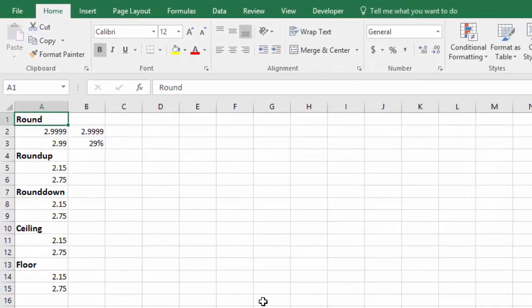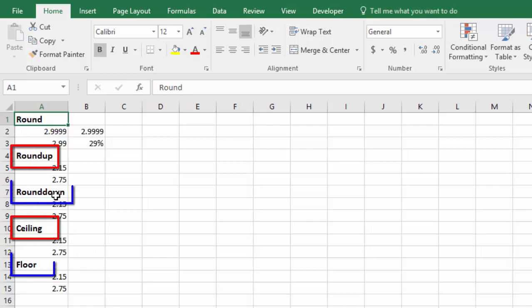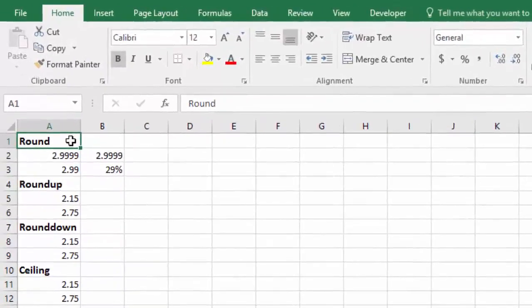So you'll see I have this broken down into 5 different rounding functions. We have the basic round function. We have round up, round down, ceiling, and floor. And round up and ceiling are very similar, and round down and floor are very similar, but I'm going to show you some subtle differences between them so that if you want to use it, you know how to use it. But let's start with the basics of the round function.